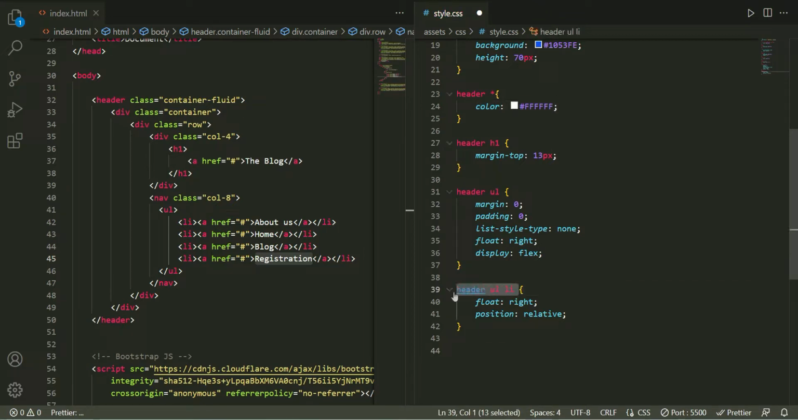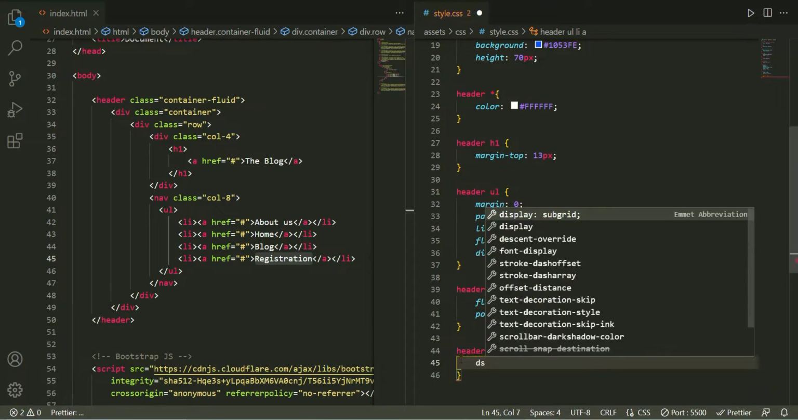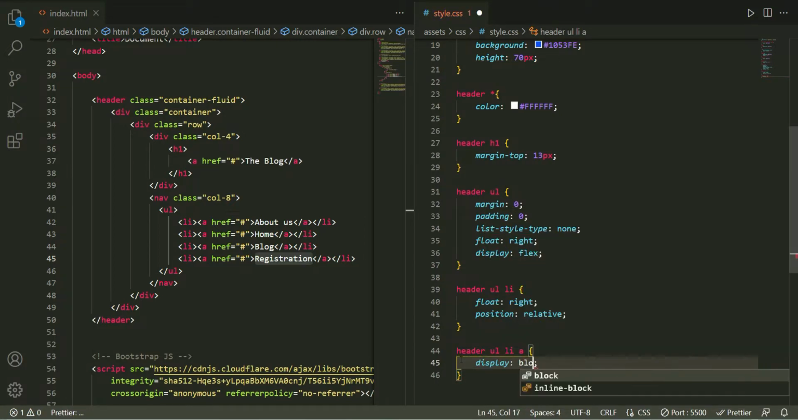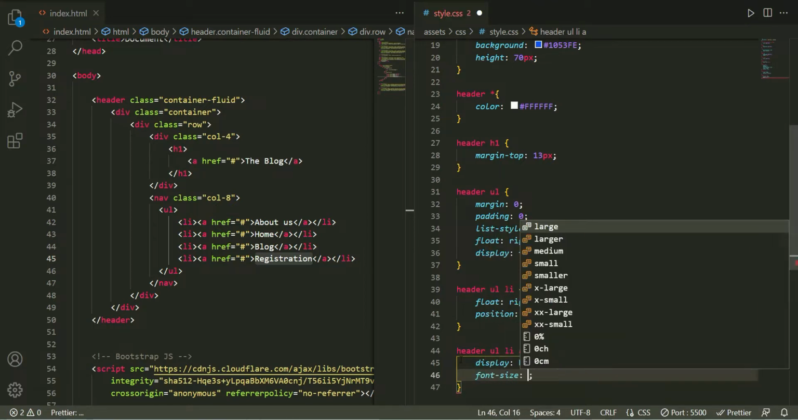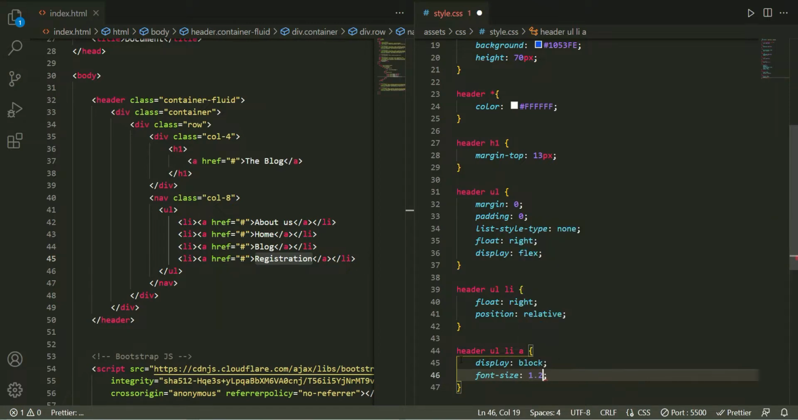So let's copy this, and here what we are gonna say, they are gonna be blocks. Block elements are better for us. I'm not gonna go too much into pixels. I think using rems is completely okay. So one rem is 16 pixels. So let's say 1.2 is like 20% more in sizing.